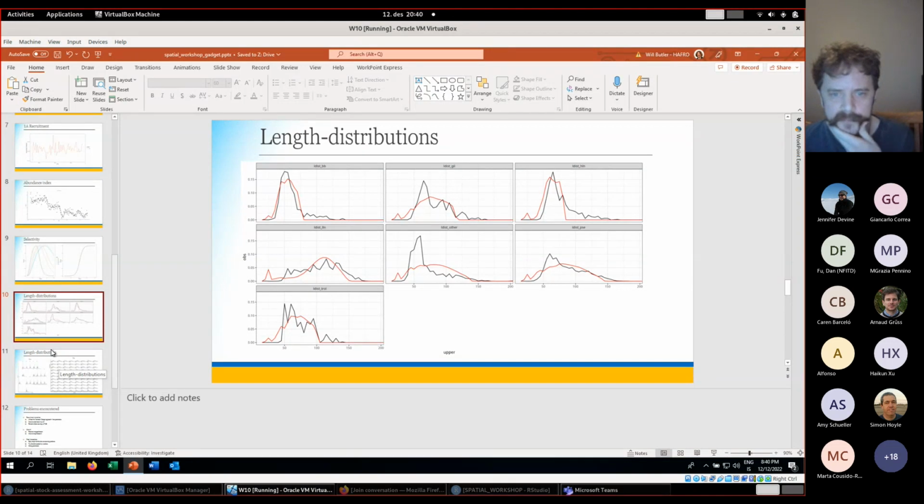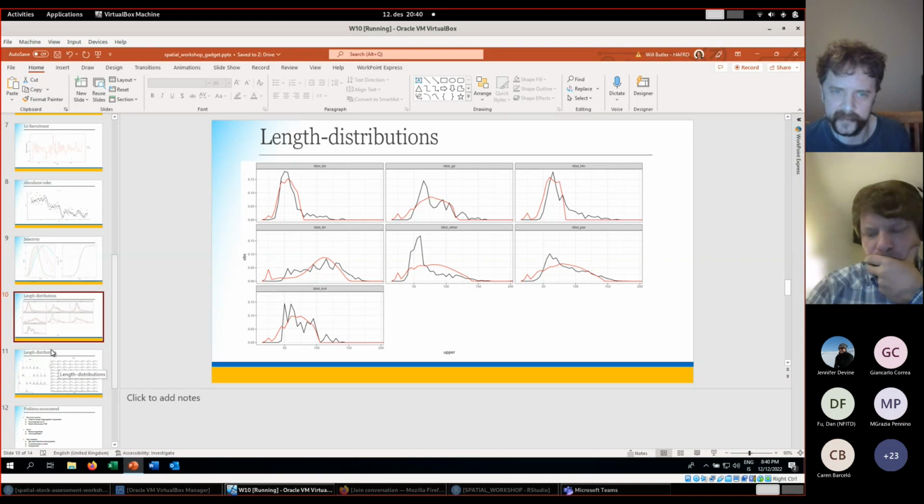I think there are probably a few things going on here. Growth may be part of it. Also the selectivity function. I think we just need to have a little think and test some different ways of implementing these functions to see if this helps iron out these length distributions a bit more.